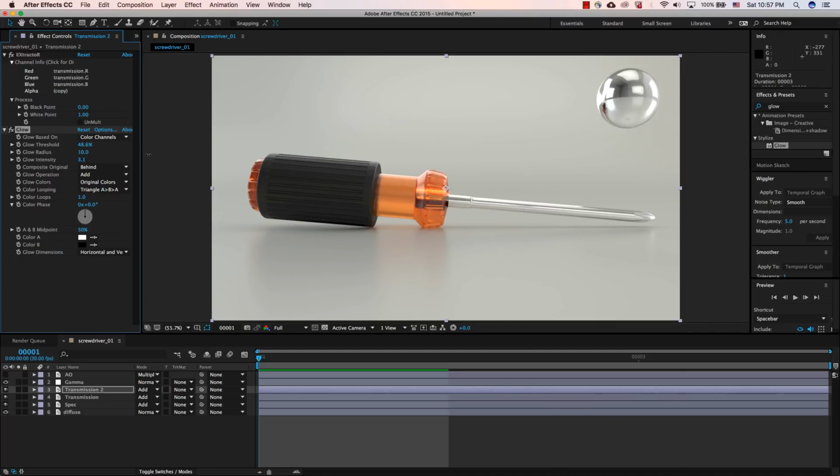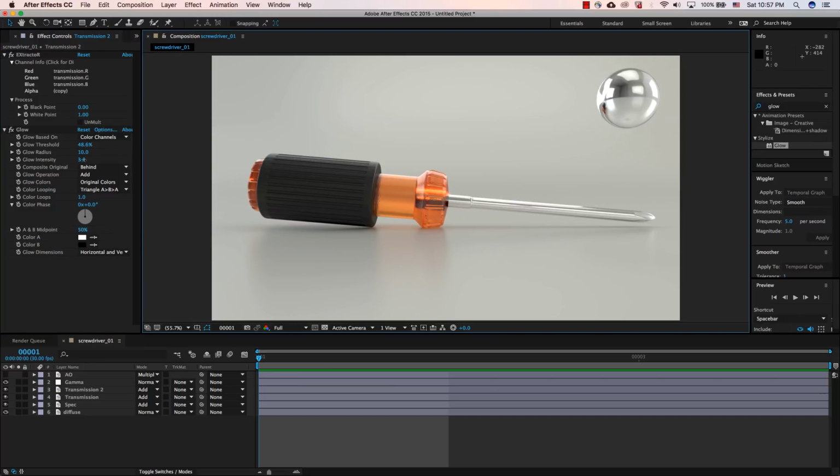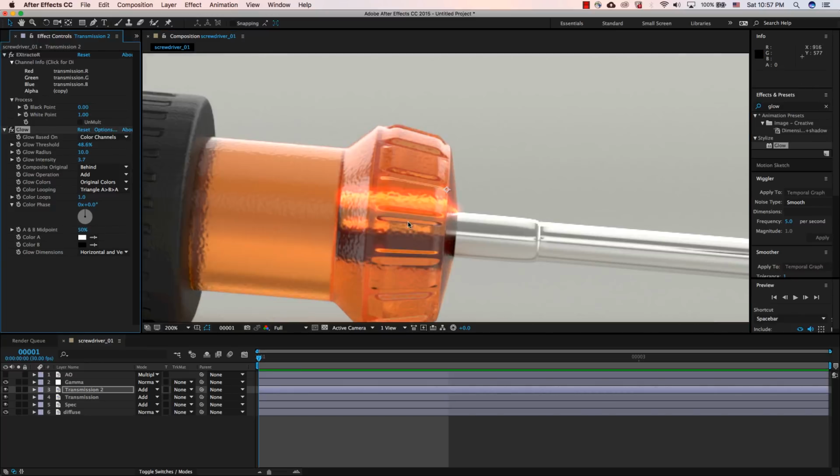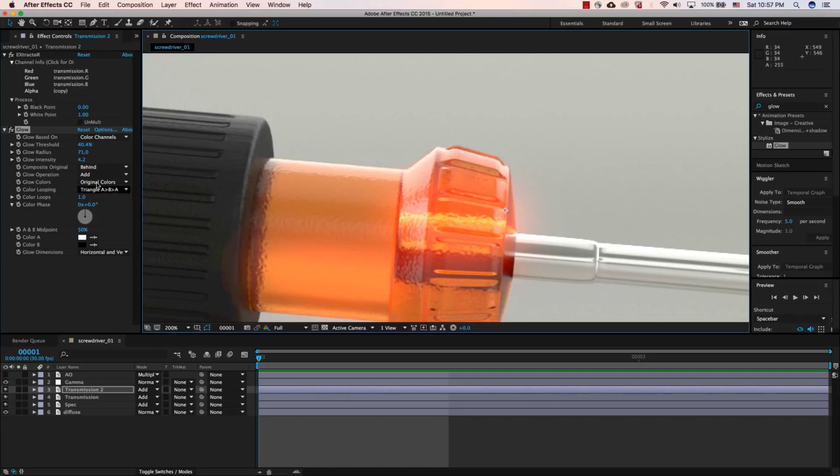Still, I'm not getting that much of a result here. I'm not sure what's going on. Let me see. Yeah, it's showing up here. Okay. You're kind of seeing the effect of this glow effect on these edges here. So I'm going to reduce the threshold more. Okay, I guess it's too much now.